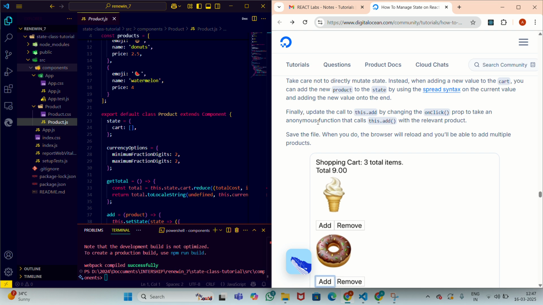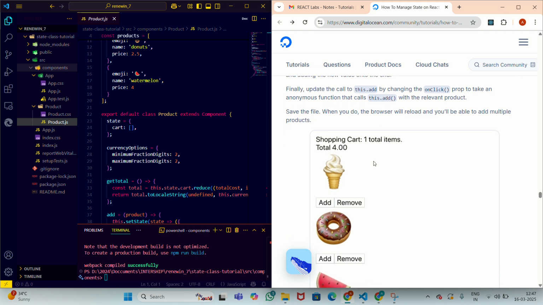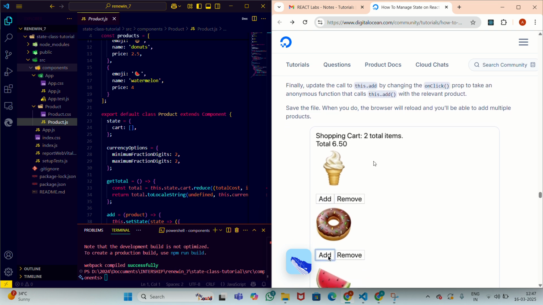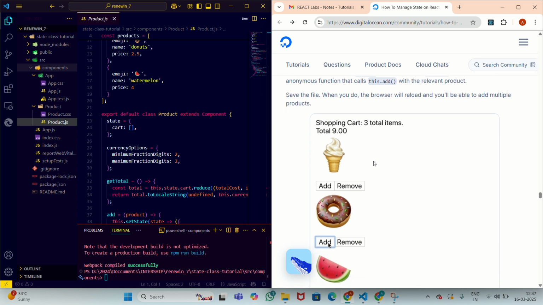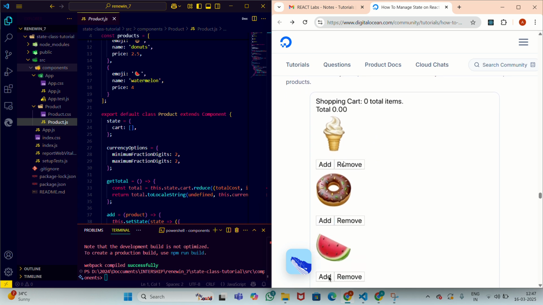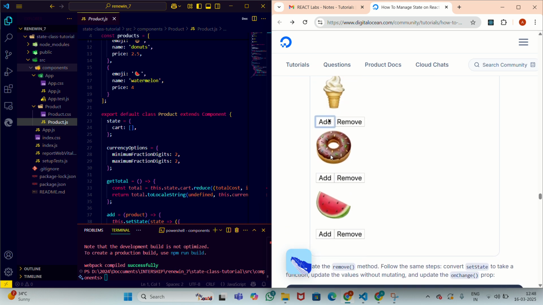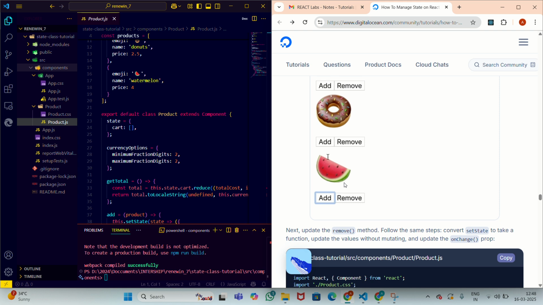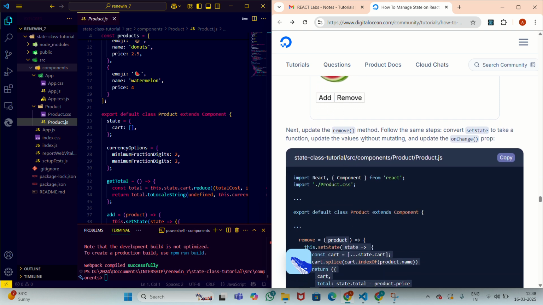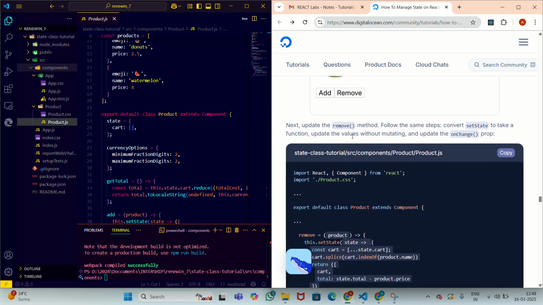Finally, update this call to this.add by changing the onClick property to an anonymous function. Then it calls this.add for the relevant method. Once we click on add, the total will be updated. For different prices, it will be added dynamically. And similarly, update the remove method.